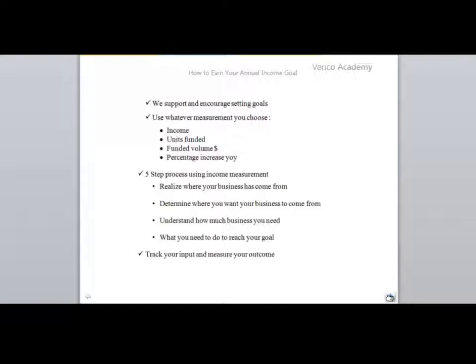and in completion of this process, you'll realize where your business has come from, you'll determine where you want to get your business from, and you'll also understand how much business you need and what you need to do to reach your annual income goal. At the end of the 5 steps, we've also provided you with a sample of a tracking method that we recommend. Tracking your input and measuring your outcome is very important when setting your goals.